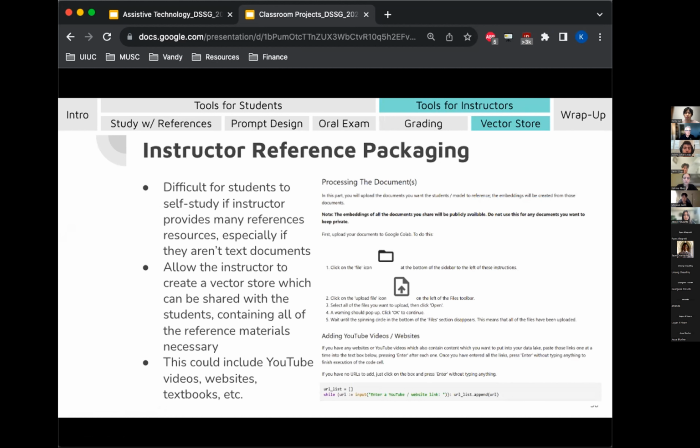To remedy this, we made an easy-to-follow notebook for instructors, which allows the instructor to upload all the documents at once and save them to an external vector store database, specifically using Deep Lake. They receive a URL which they provide to the students, which the students can then use to automatically reference all those documents in the database. This process also allows instructors to upload non-traditional text documents like YouTube videos and websites, which are then converted into a text format in the database.